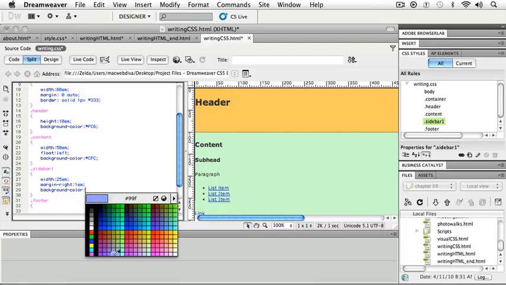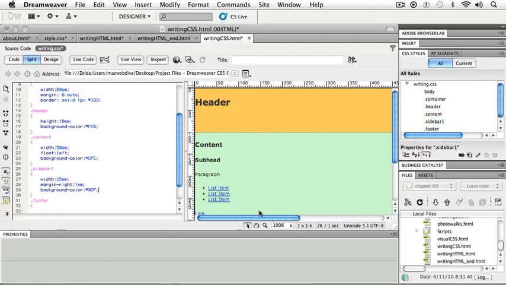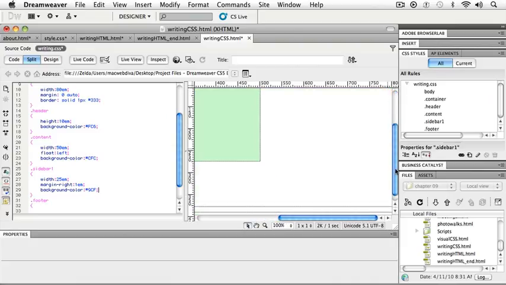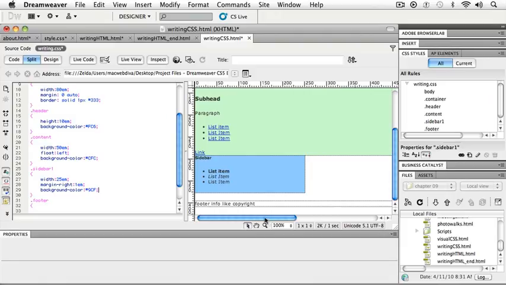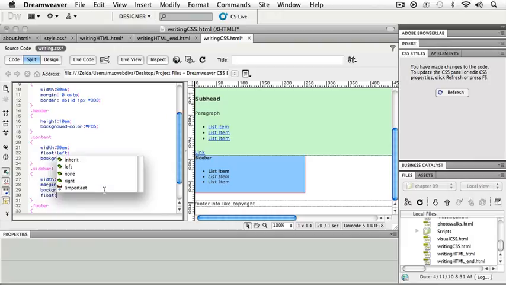Again, I'm making with my incredibly attractive containers here. Now that has a color to it, but we haven't actually given it a float, so it is automatically down underneath because we don't have room for it now. So here, let's make that have a float of right.